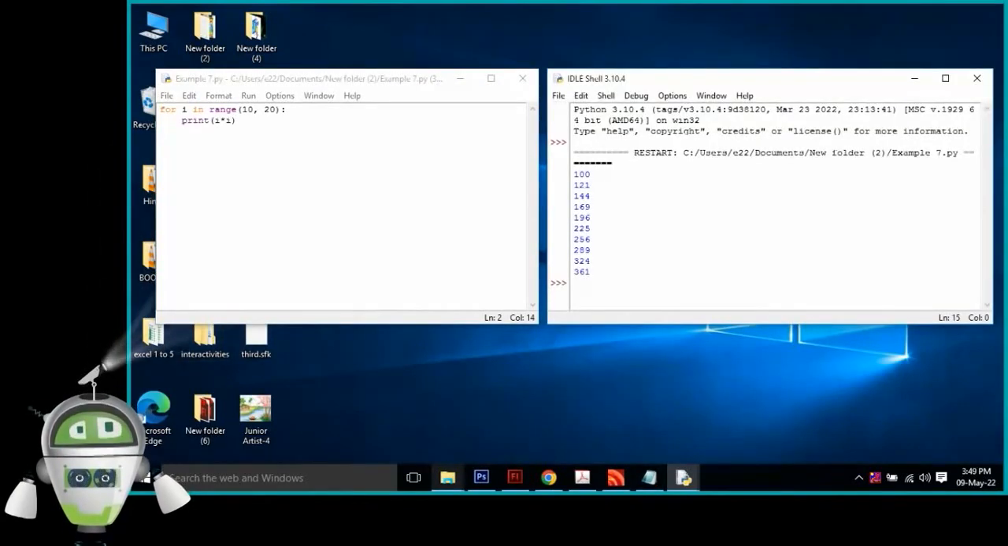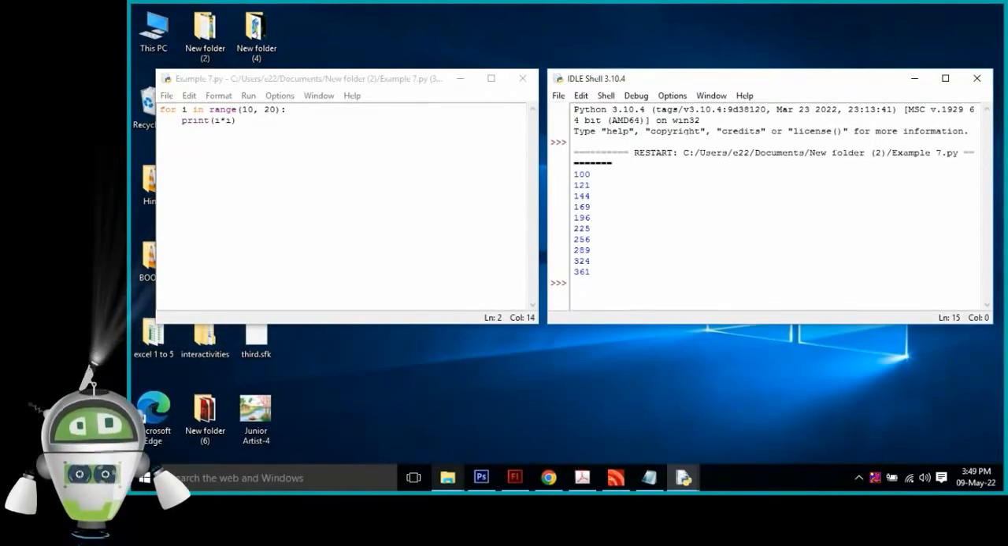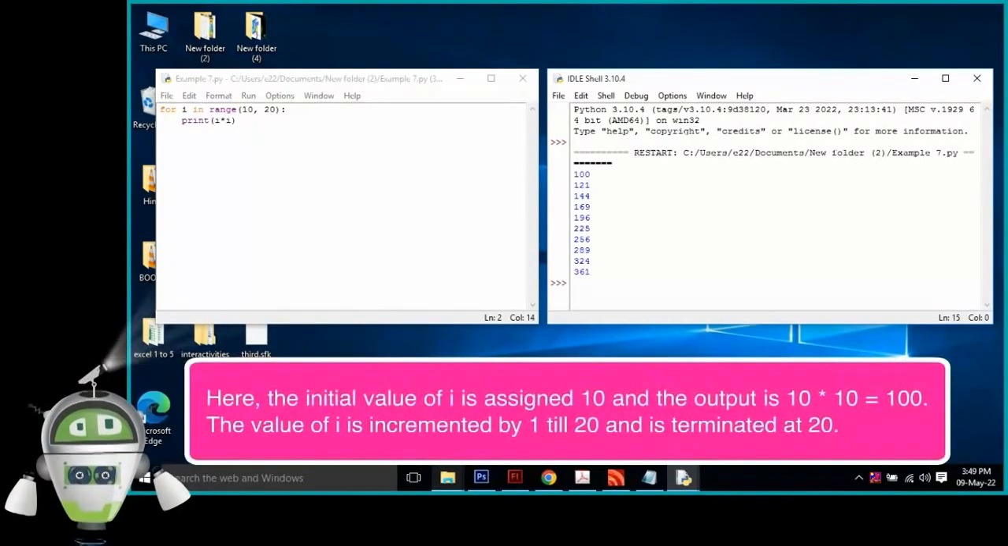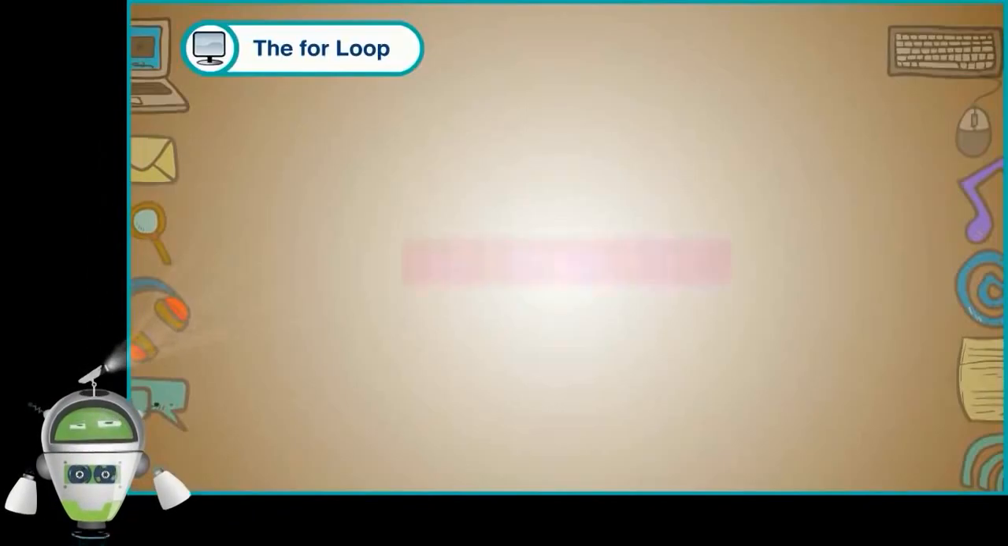Output: 100, 121, 144, 169, 196, 225, 256, 289, 324, 361. Here, the initial value of i is assigned 10 and the output is 10 multiplied by 10, which is equal to 100. The value of i is incremented by 1 till 20 and is terminated at 20.